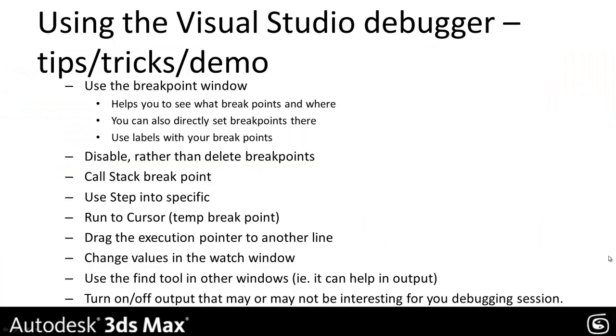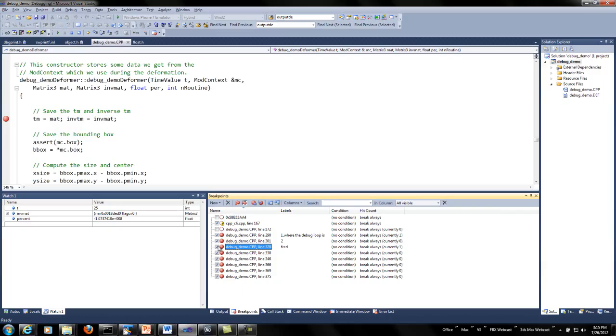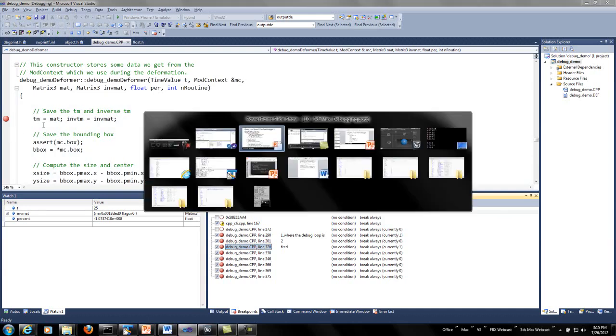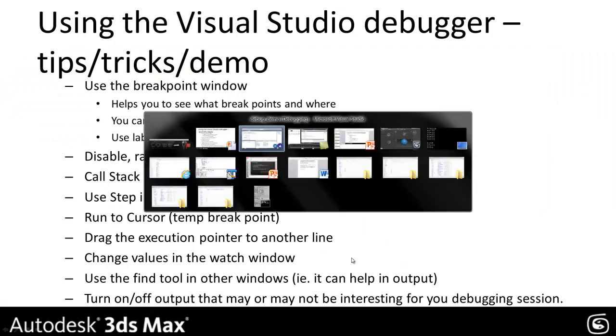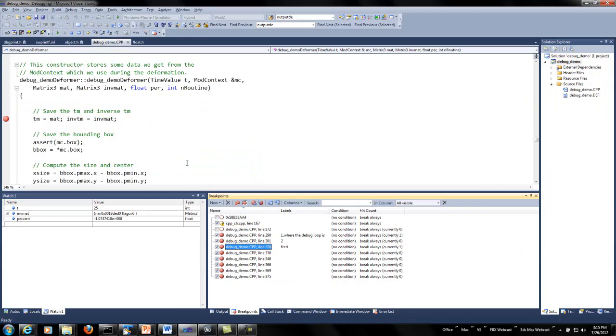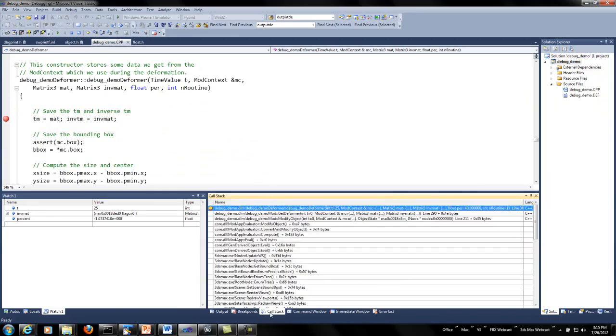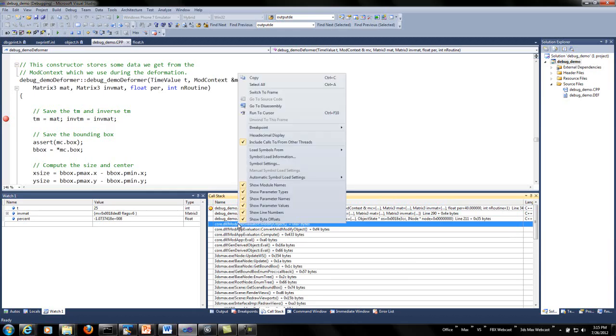And then disable rather than delete breakpoints. Disabling would be just toggling them on and off. When you disable, they'll stay, but they just won't be active. So rather than removing them and then having to remember where you put a breakpoint, you can just turn them on and off. There is this notion of call stack breakpoint. So if you're getting a particular crash at the call stack location, you can actually insert a breakpoint at a call stack location.